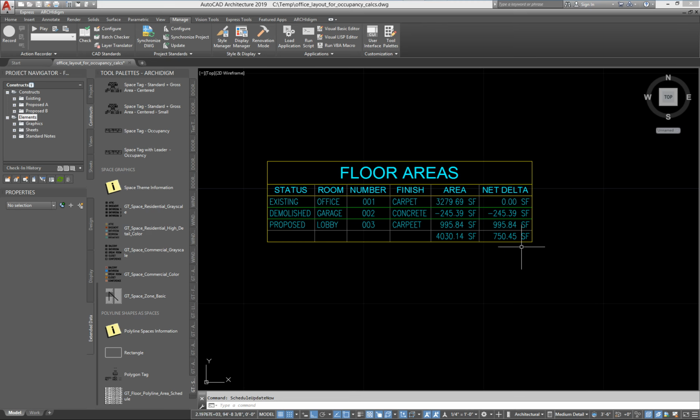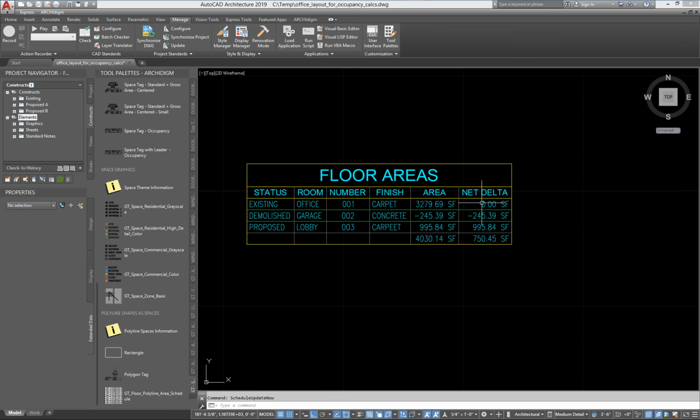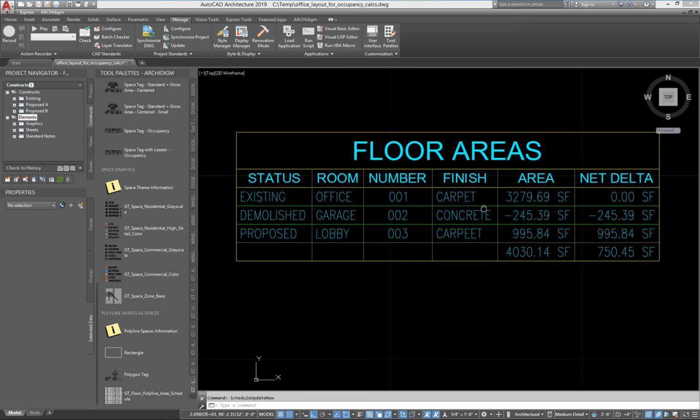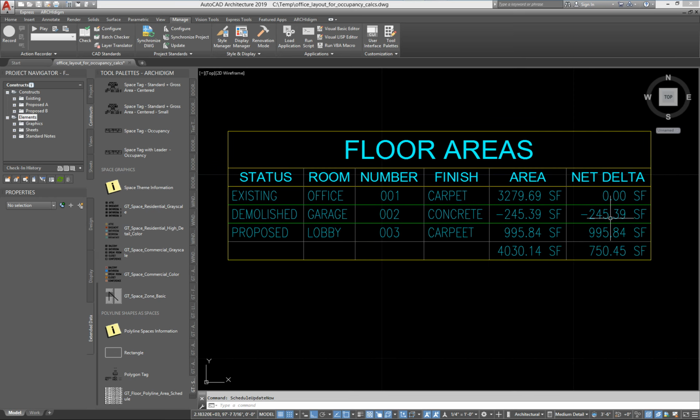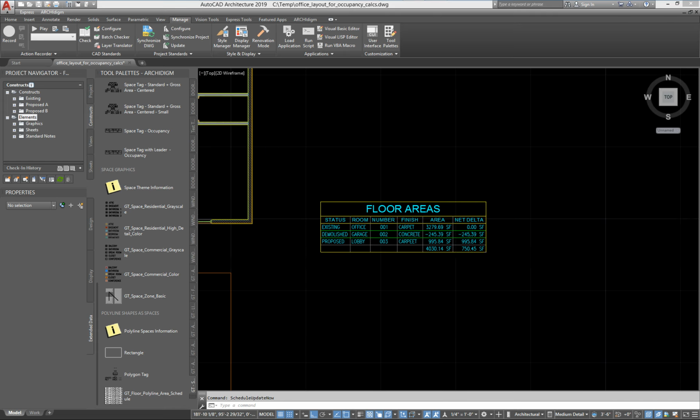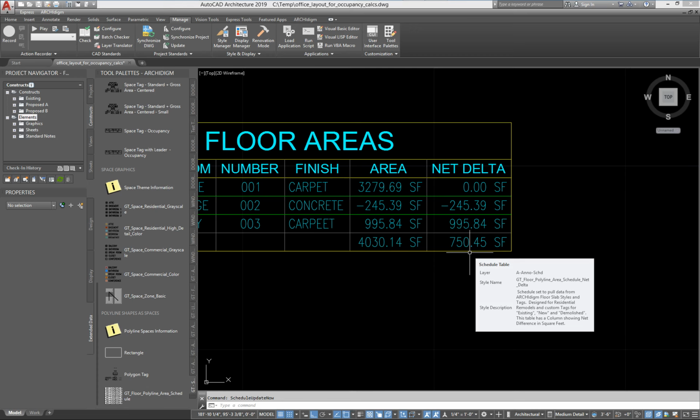But here's the thing. Here's why I'm even discussing all this stuff, is that the table was designed to help you with some basic math. So for existing, you see the net change is 0. Nothing, that's existing. So the 3279 stays the same. Once we start demolishing, we start subtracting area from the total floor areas. So it's taking out the 245 square feet. Proposed becomes an additional amount. So we get a net change of 750. So you can quickly tell somebody, yeah, the overall square footage grew by 750 square feet.